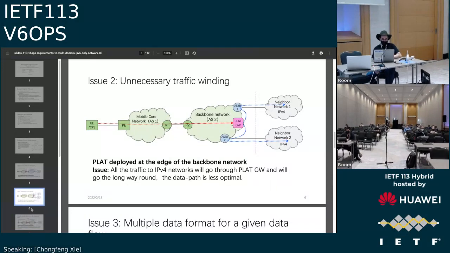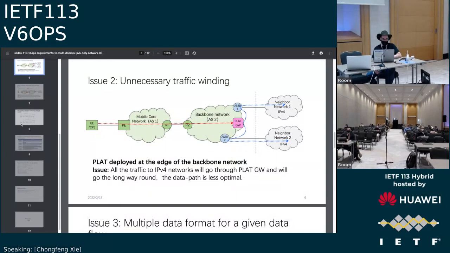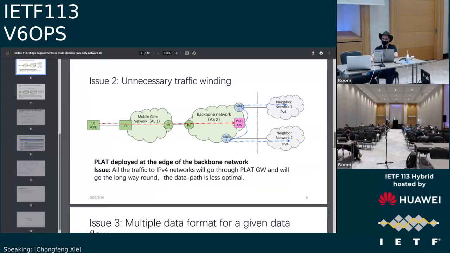In order to extend IPv6-only to cover the backbone network, another option is to deploy PLAT at the edge of the backbone network. With this model, IPv6 passes from the UE to the egress of the backbone. But the problem is unnecessary traffic winding. All the traffic to IPv4 networks will go through the PLAT gateway and will go the long way round. The data paths likely become less optimal compared with native routing. Moreover, session-level states of users are kept in the PLAT in the backbone. Next slide, please.